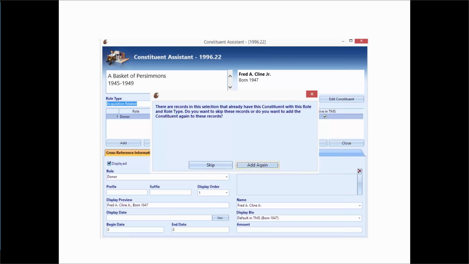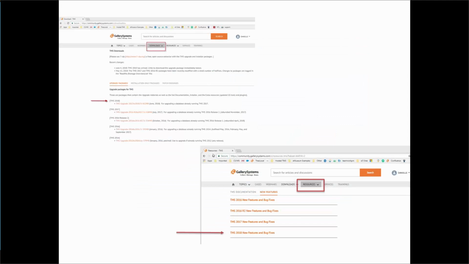It's been an hour and the time has flown by. I urge you to look at the documentation that shows all of the new features, and I'm going to show it again. I know the screen is small, but just to give you an idea, the download is under the Downloads tab, and the new feature and bug fix list, which kind of fed this webinar, is under Resources.